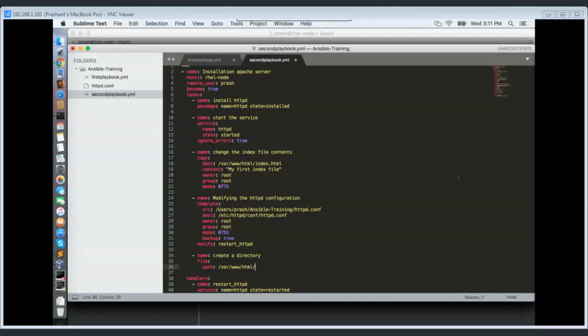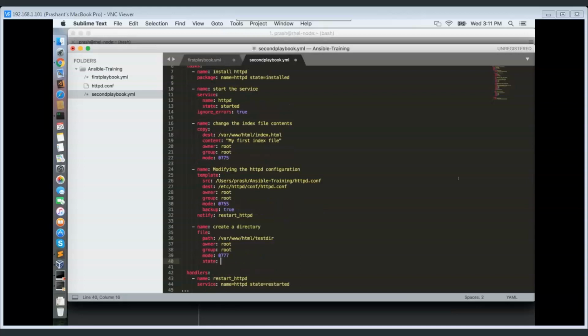test dir. The owner of this directory should be root, group should be root, and mode should be 0777, let's say. And state: what is this? Directory, link, or file, that we have to mention here. Default is file. If you want to create something else, you need to mention it here. So I'm creating a directory here, so I'll mention directory.